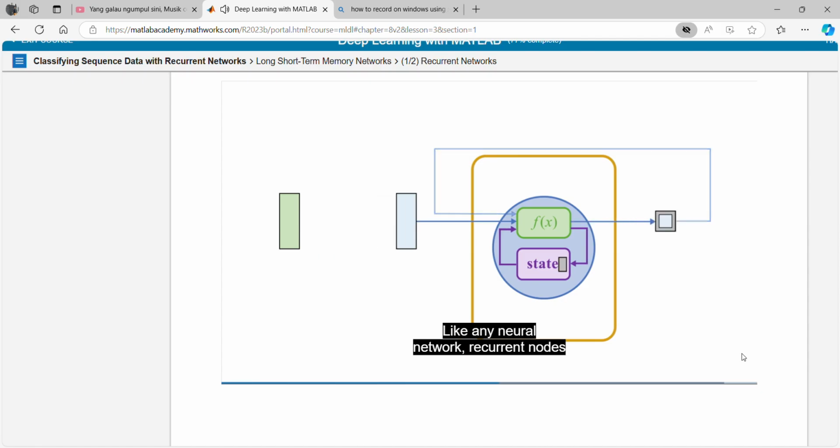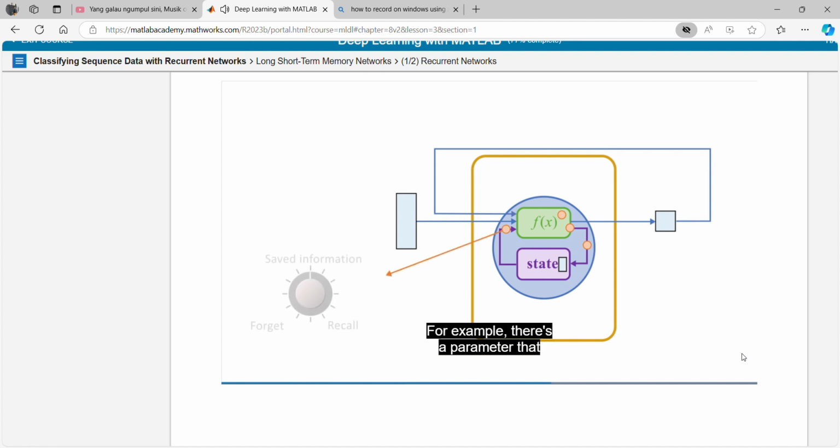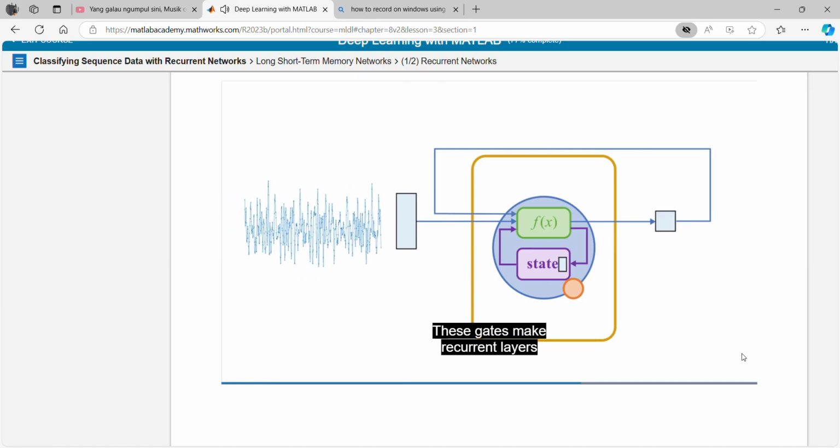Like any neural network, recurrent nodes have parameters that determine how the inputs are used in the calculations. However, they also have parameters called gates that control the flow of information within the node. For example, there's a parameter that controls how much the saved state is used as input to the calculations. These gates make recurrent layers better at learning the complex interdependencies in sequences of data.